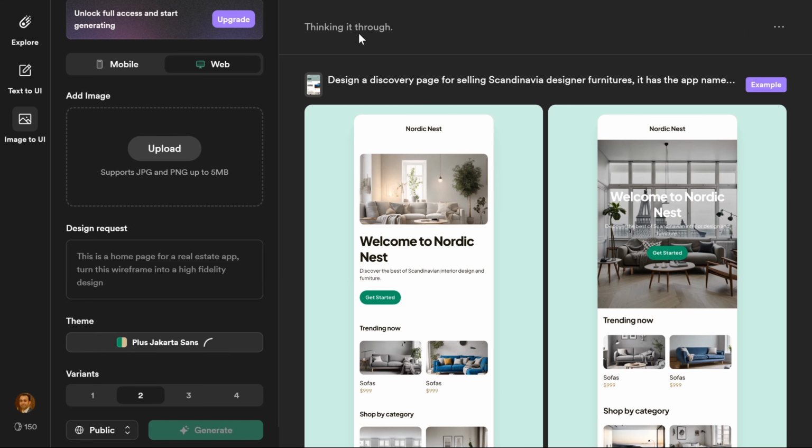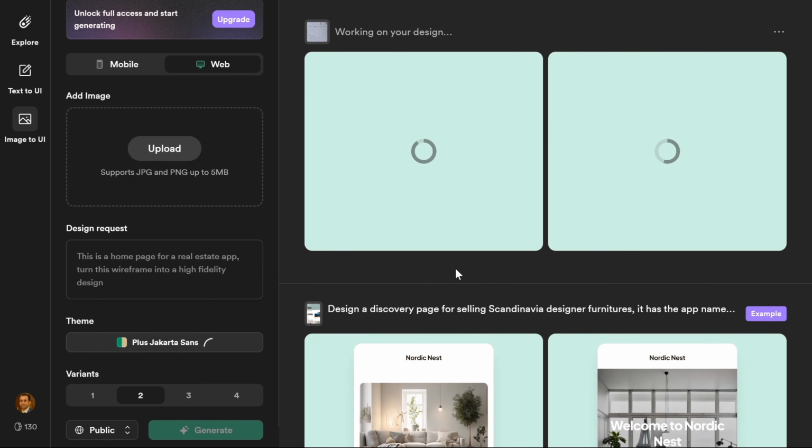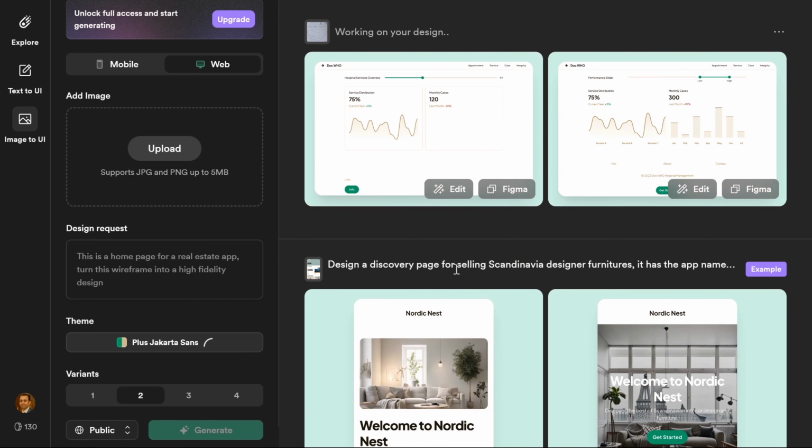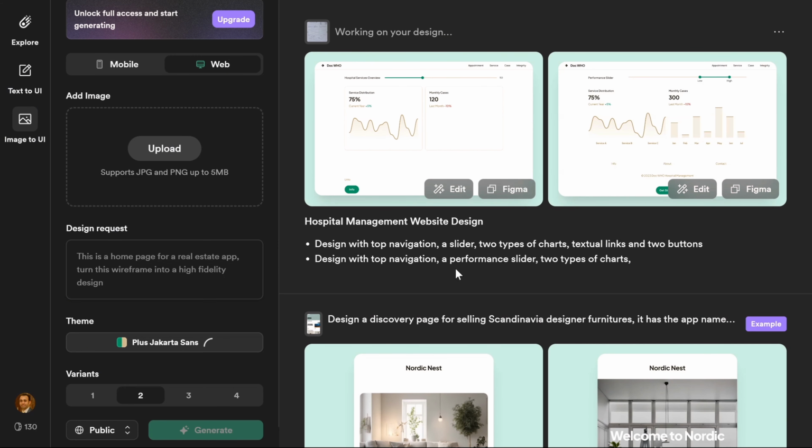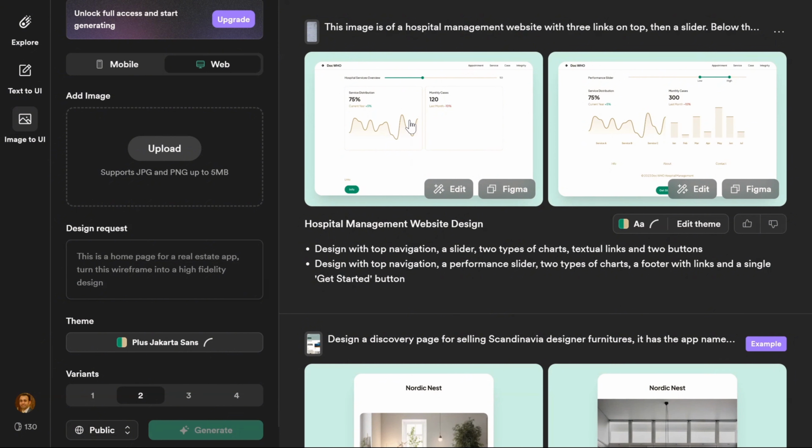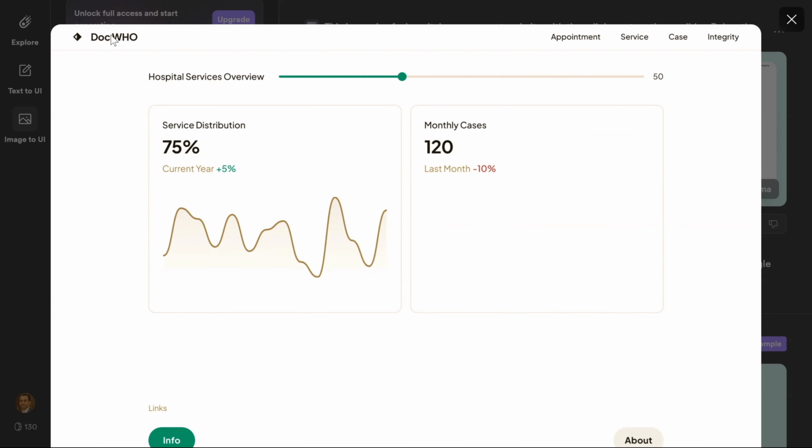The system is thinking it through. So the designs are now rendered. This is not exactly what I described, but there are a few positive elements of this. The first thing is that in the input image, I provided Doc Who. It was understood as it is with the logo. The histogram is being generated, which is a good thing. Maybe I can use some pieces of it.